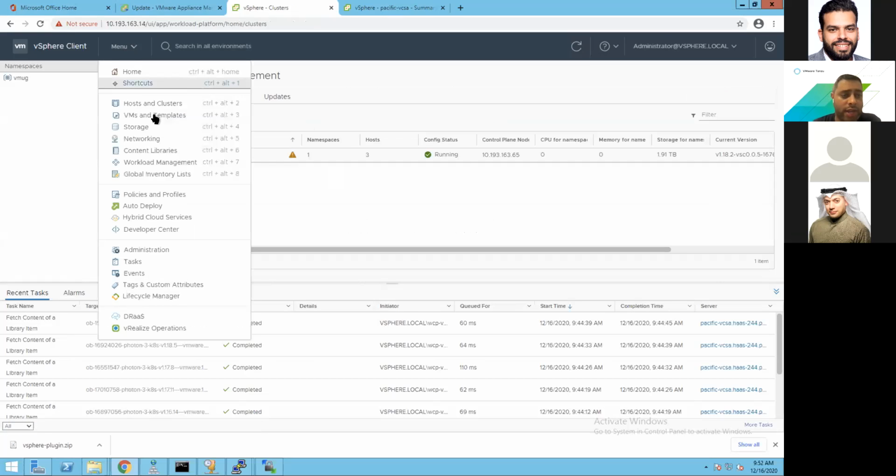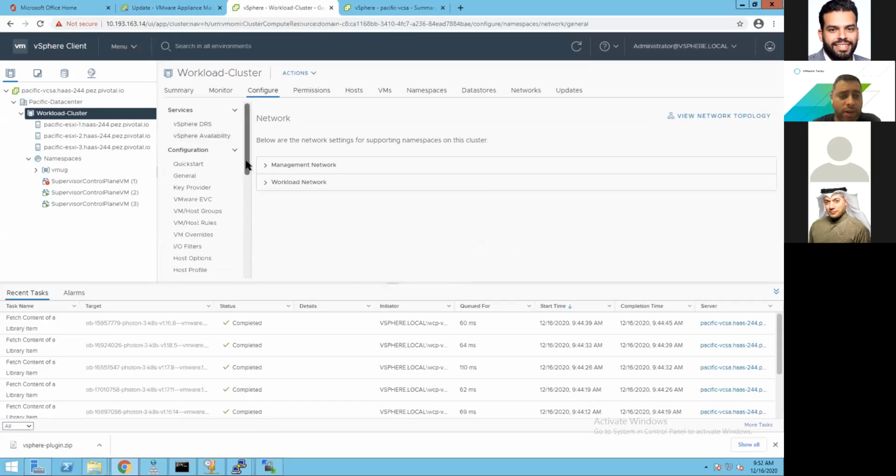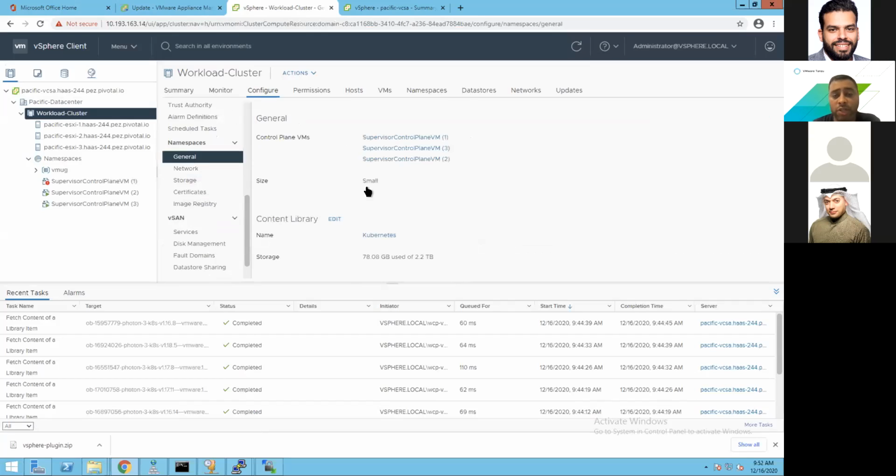Let's see here in hosts and clusters, this is my cluster. If I go to Configure, under Namespaces, you will see some of the configuration I used to enable this. The size of my control plane VMs, and you can see here 3 VMs. There are always 3 control plane VMs deployed. These are the 3 VMs, so 1, 2, 3. The size of them is small. I'm connecting to a content library, and I'll explain what the content library does exactly.